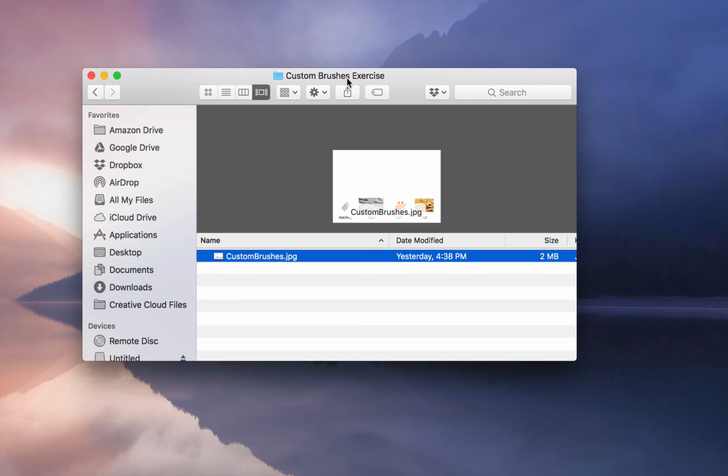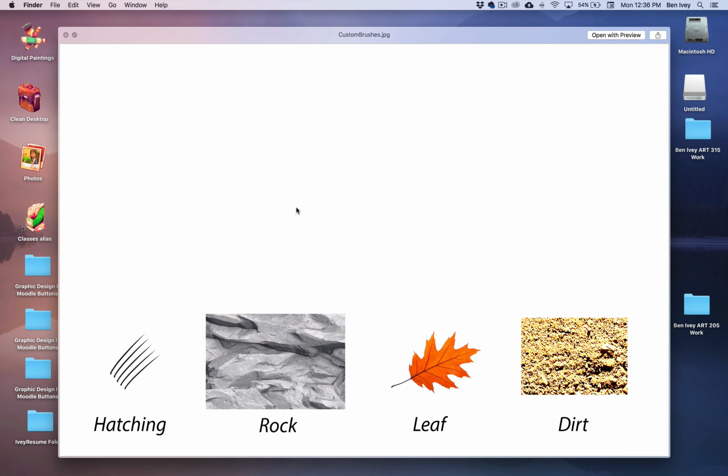To get started on this exercise, download the Custom Brushes exercise folder and save it along with the rest of your work. Inside of this folder, you're going to find a single image of a variety of different textures that we're going to use to create a variety of different custom Photoshop brushes.